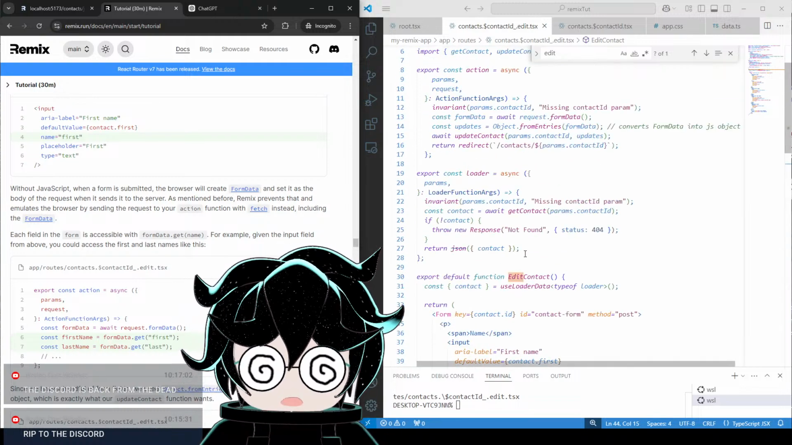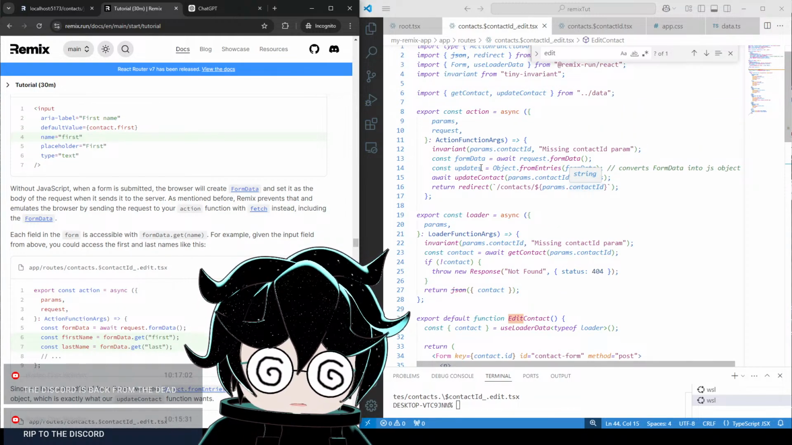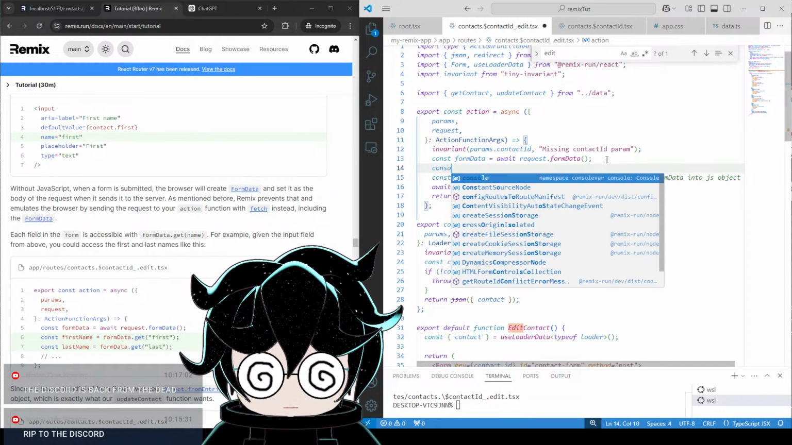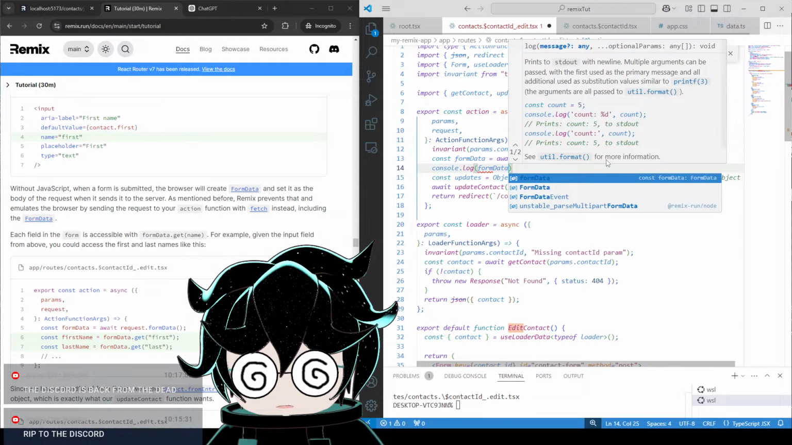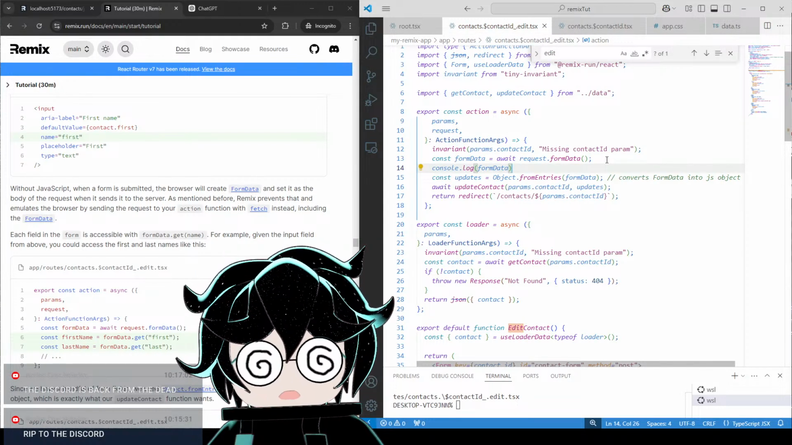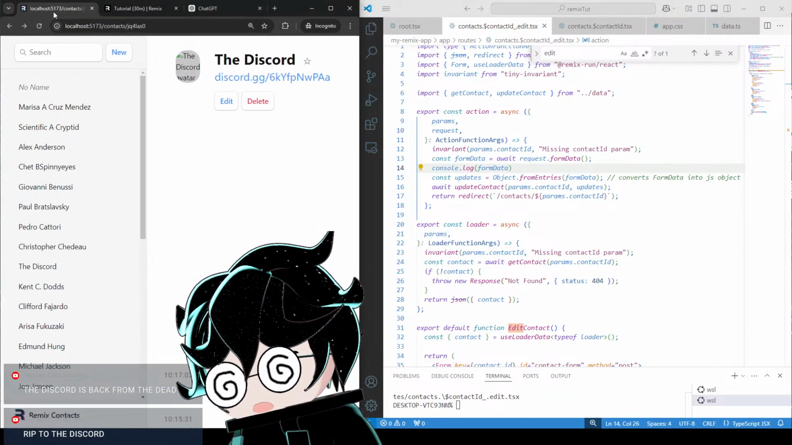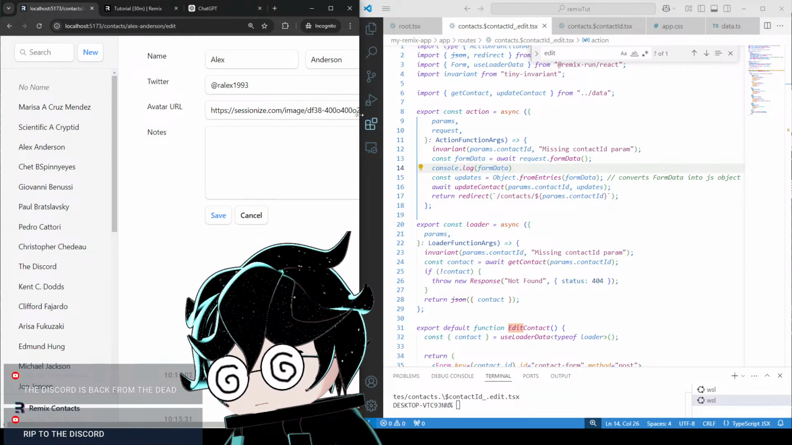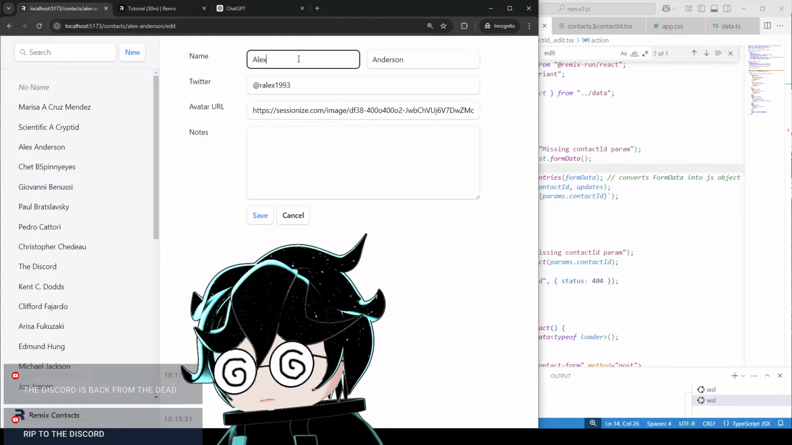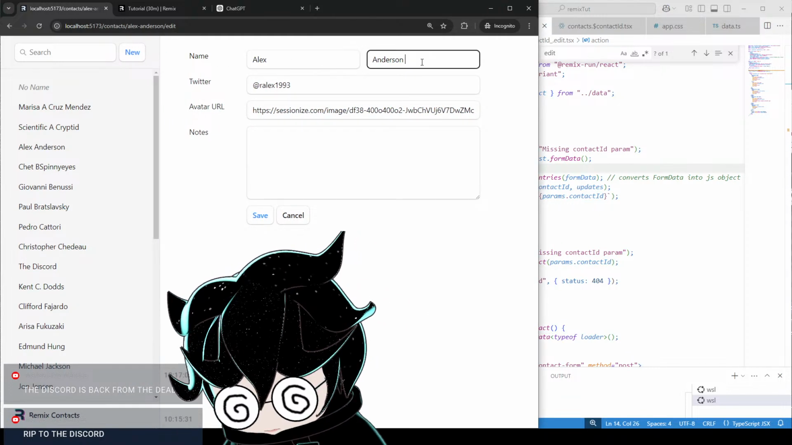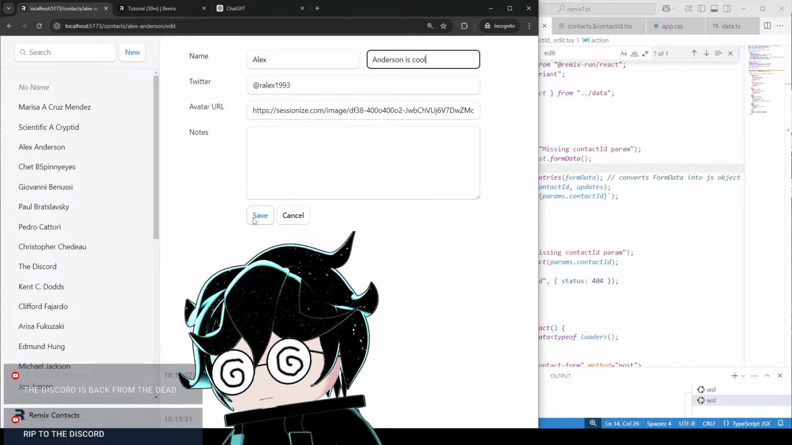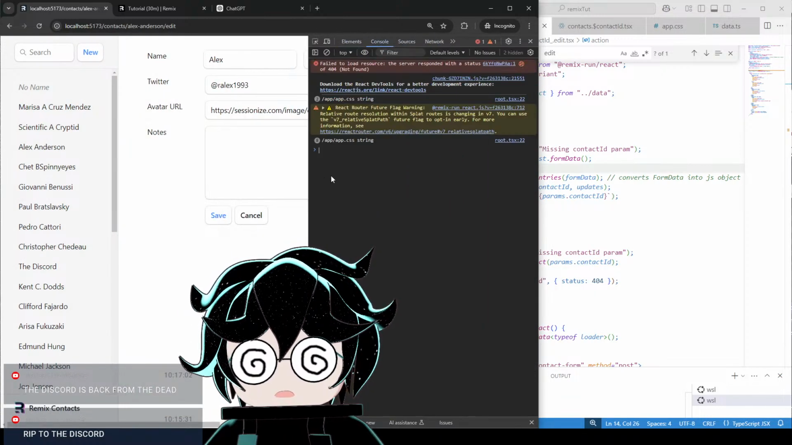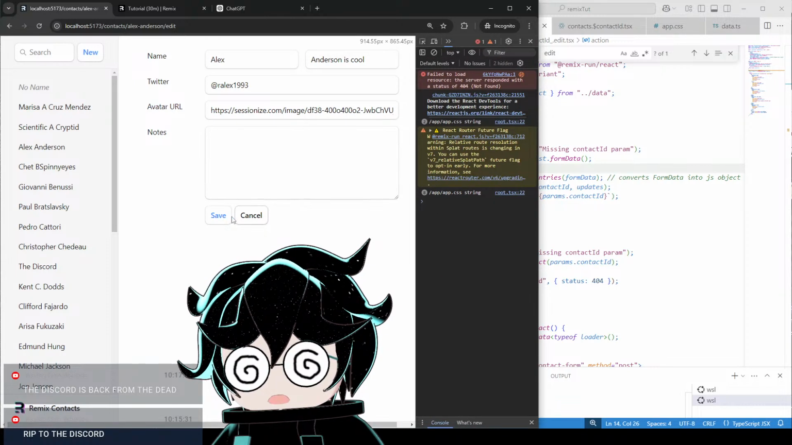The action button. Where's the action button again? Here. So if we actually print out the form data, console.log form data, we could see what it's making during the edit. Let's do Alex Anderson. Edit. Alex Anderson is cool. Let's open up our inspect window, our console. Okay, let's save his info.